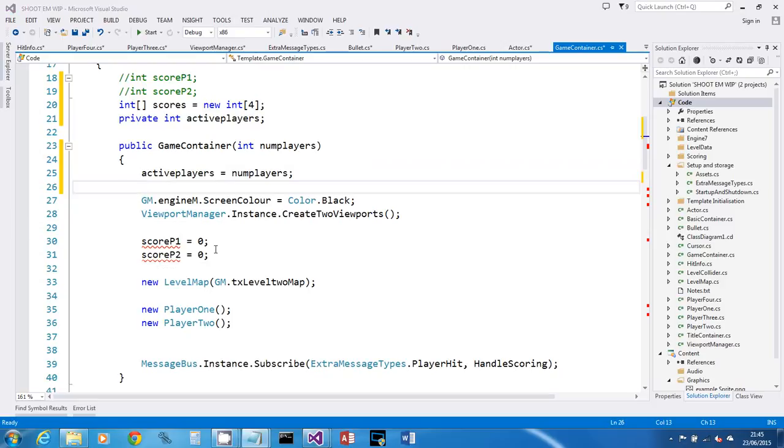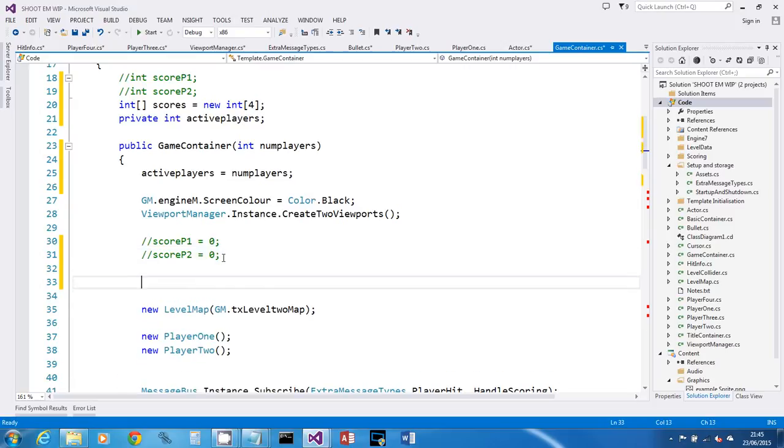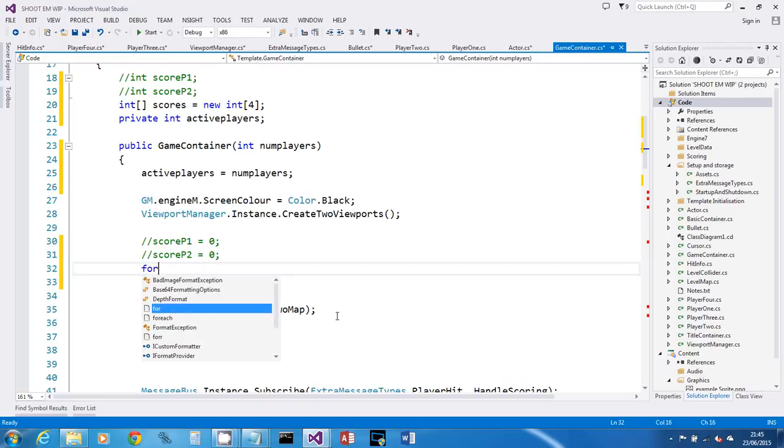Okay, right. So if we stay in the game container constructor, this score 1 and score 2 reset isn't going to work anymore because they don't exist. So we'll just comment those out. We can delete them later when we're happy. Right, so we've got an array. Now this current year we looked at how we initialize an array, and we do that using a loop. Okay, so we're going to create a for loop.